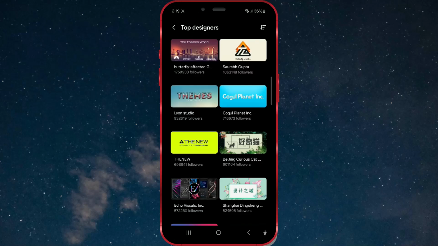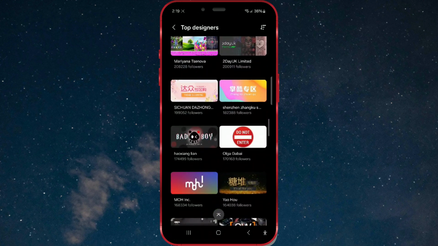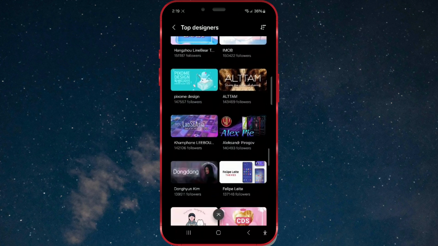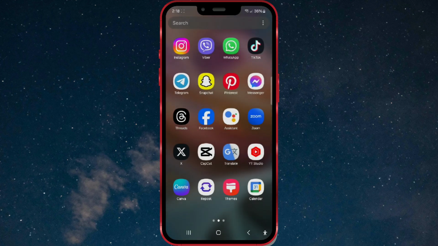Did you know that you can follow designers on the Themes app? If you've come across a nice and modern design for themes, icons, wallpapers, or AODs and want to stay updated with the latest releases from digital creators, watch the video until the end to learn how to follow them. Let's start.